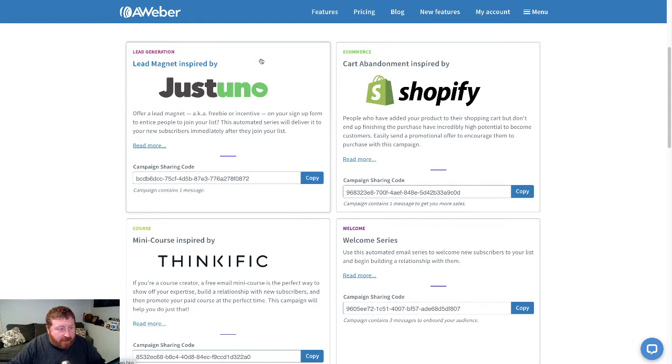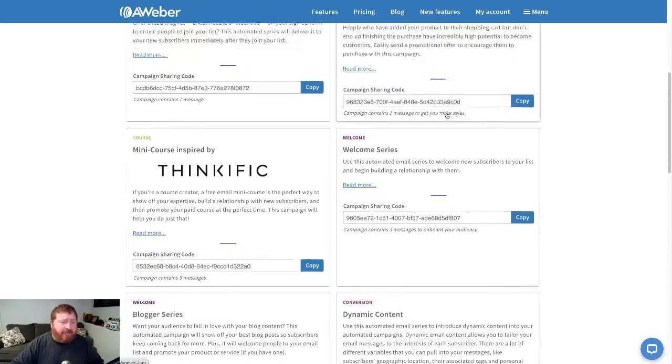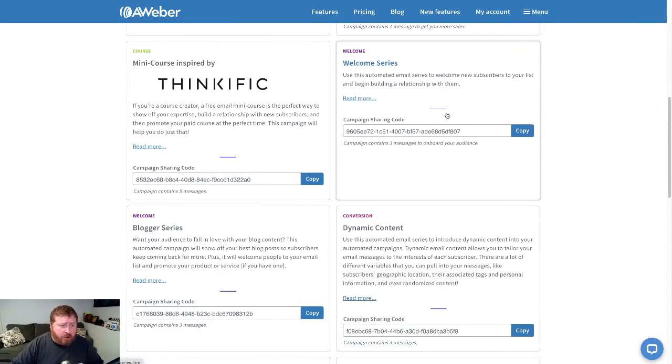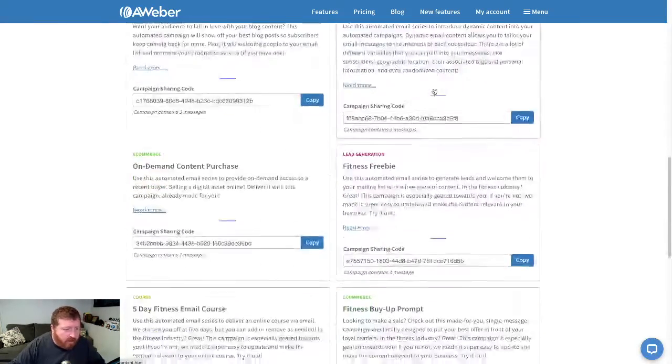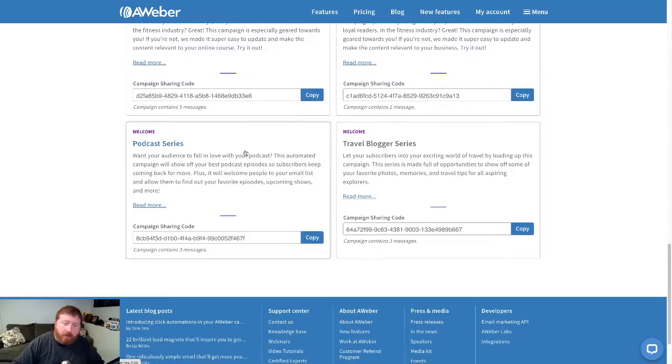Like if you're doing lead generation, we actually have a lead magnet inspired by Just Uno. We have a cart abandonment inspired by Shopify. So we have a bunch of different email campaigns tailored to all kinds of scenarios, even a basic welcome series, or maybe you're doing something with fitness. We offer that as well. Or even if you're running a podcast. Let's actually take a look at a few of these.